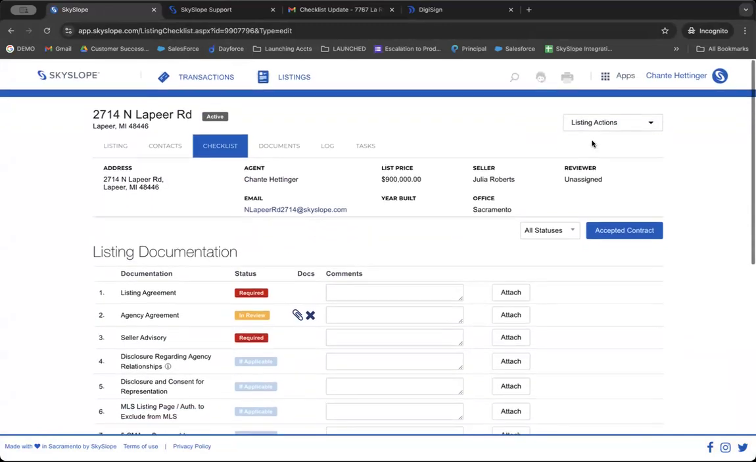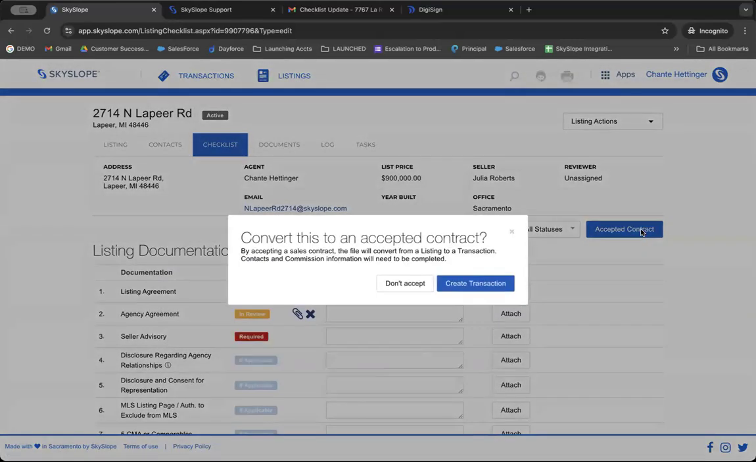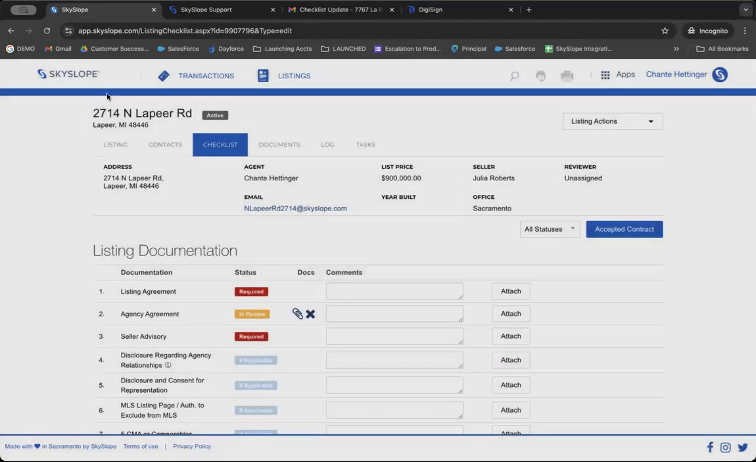At any time, you also have the ability to go ahead and withdraw the listing. And let's say you have a buyer, they're ready to go ahead and proceed. You could convert this listing into a transaction simply by selecting accepted contract. You'll see that when we select accepted contract, it's asking if you'd like to convert this into an accepted contract. And that's exactly where we're going to head next.